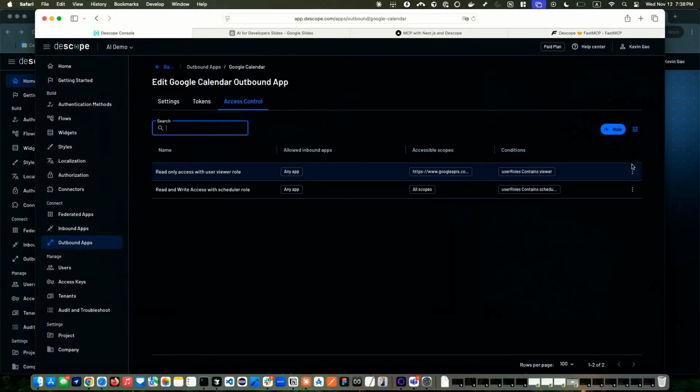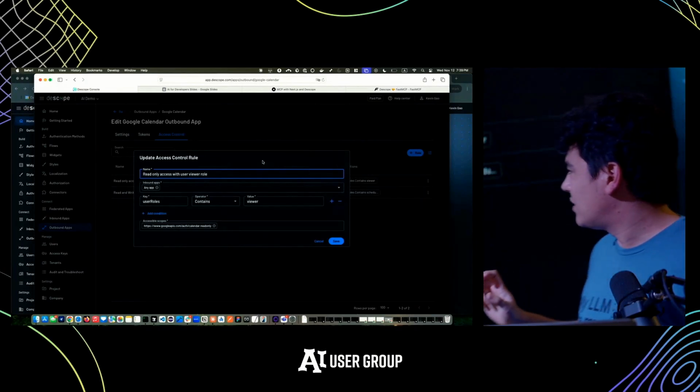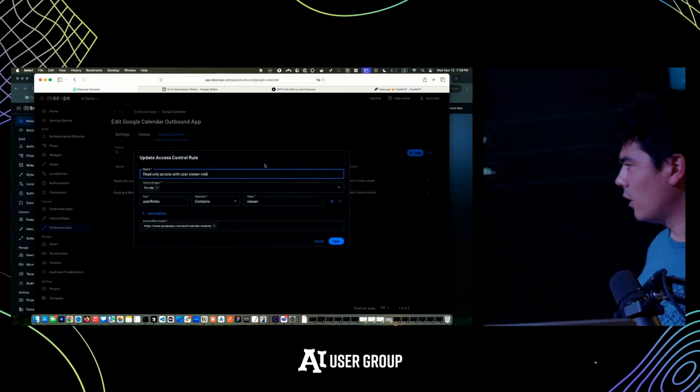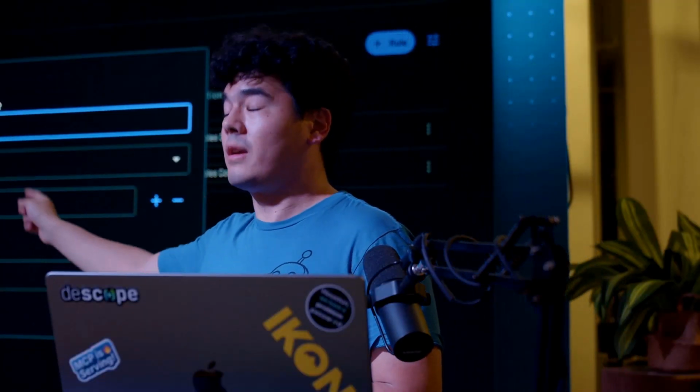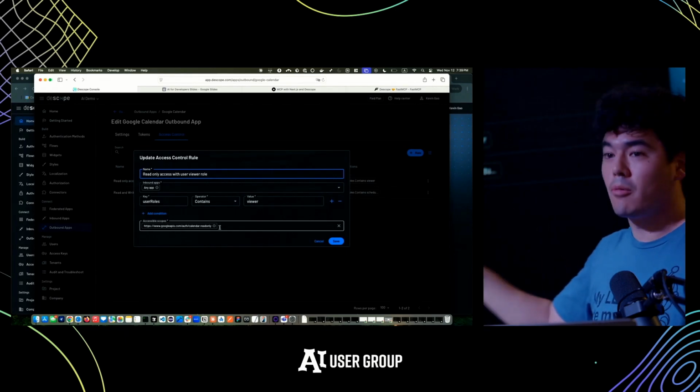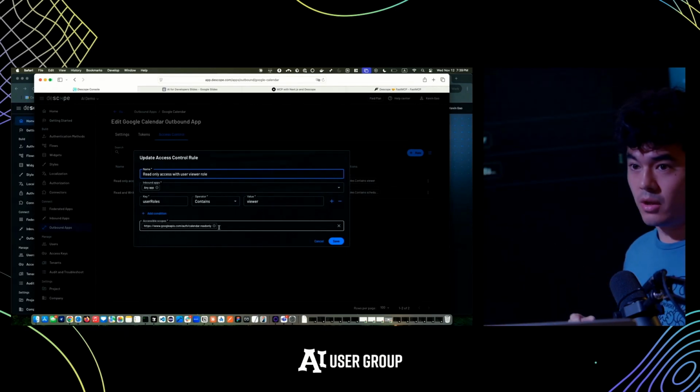But what I have here is a very simple policy that says any agent or MCP client that connects to my server, if the user that signs in with that MCP server has a viewer role, it can only view calendar events. So it cannot actually go out and schedule. I have not given the Google Calendar scope, I have not given that permission to a user with a role with viewer.